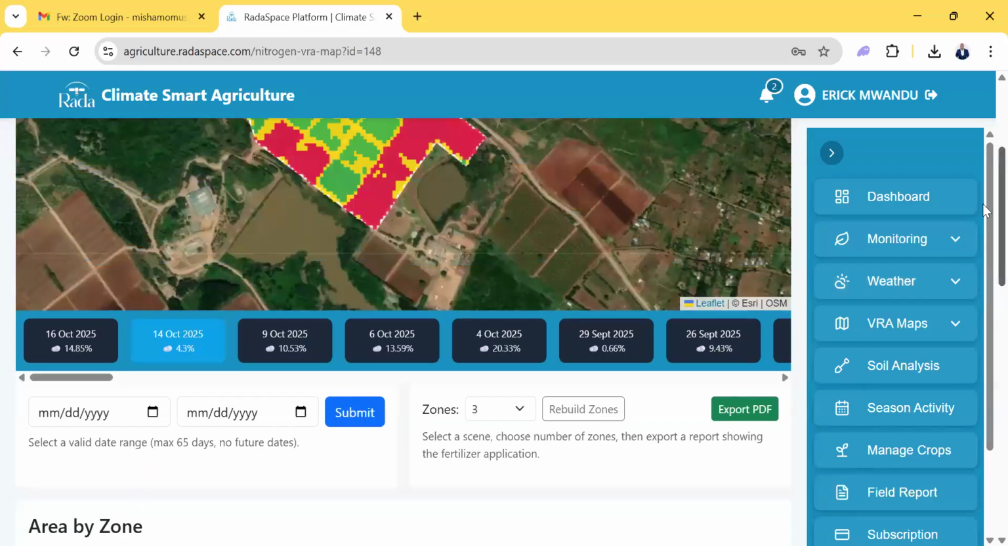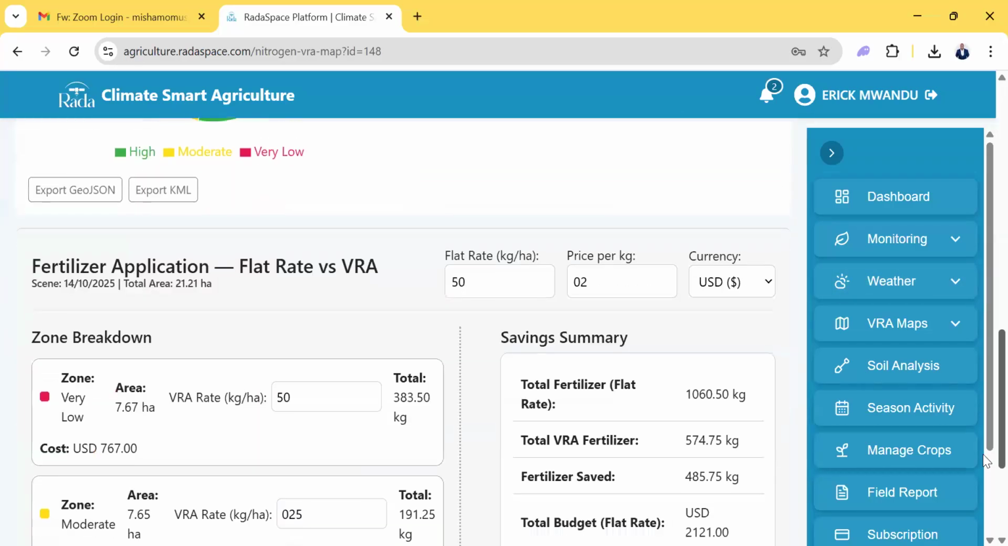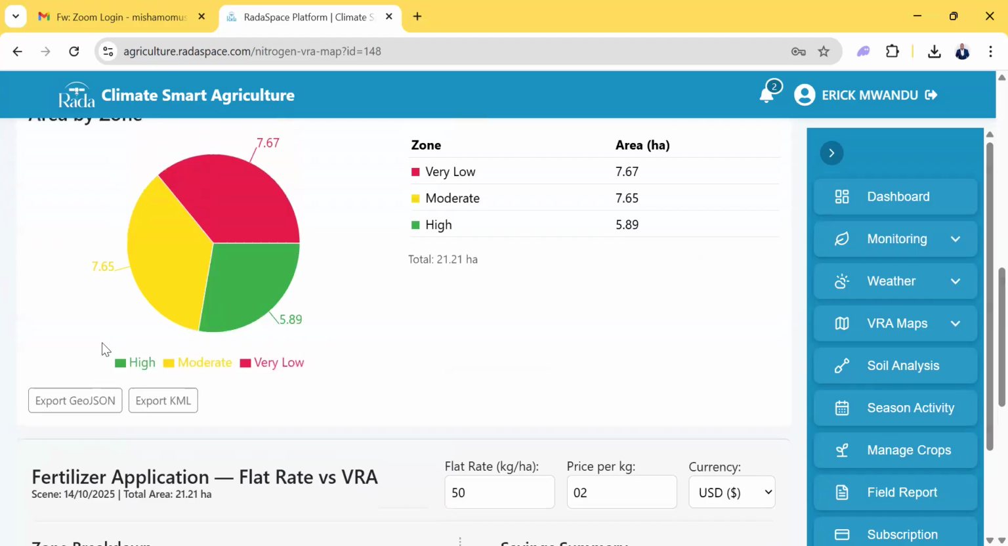But we also have another option of exporting this file into JSON or exporting it to KML if you are using a drone or an automated spraying or fertilizer application system using a GPS system, like GPS displays from companies like Trimble, John Deere, Hexagon, or CNH.